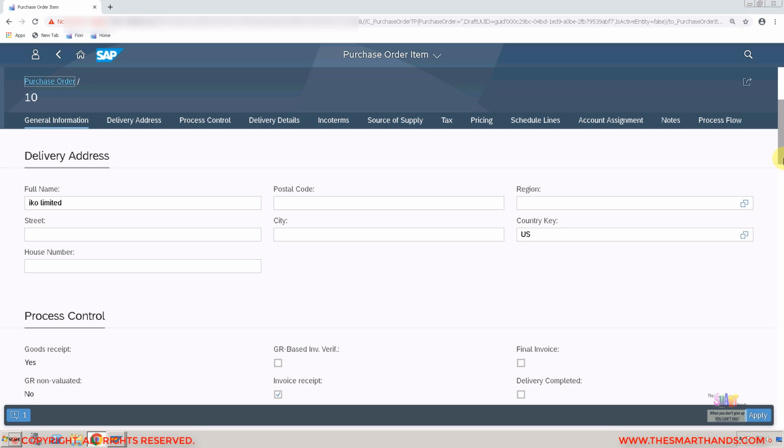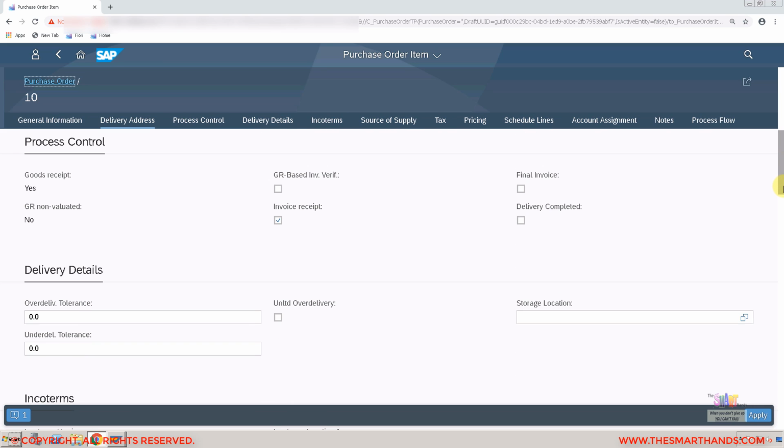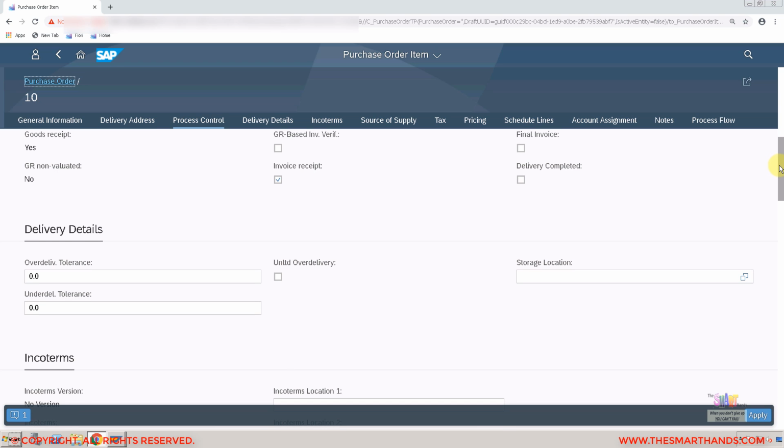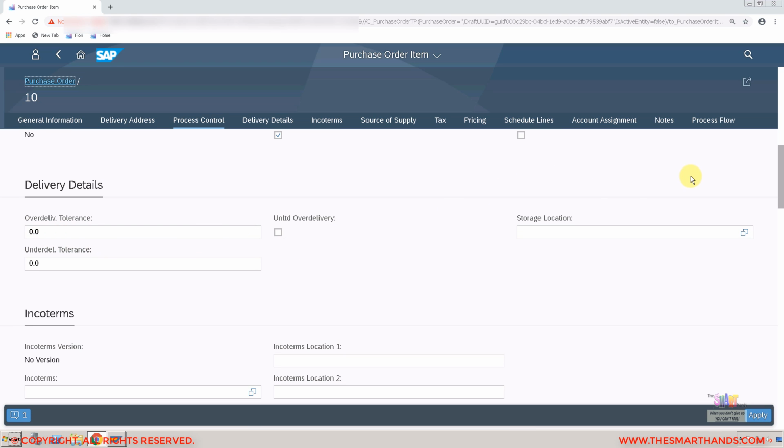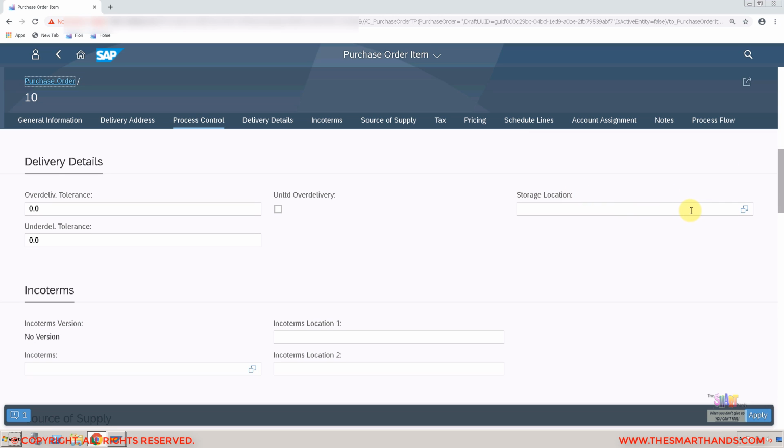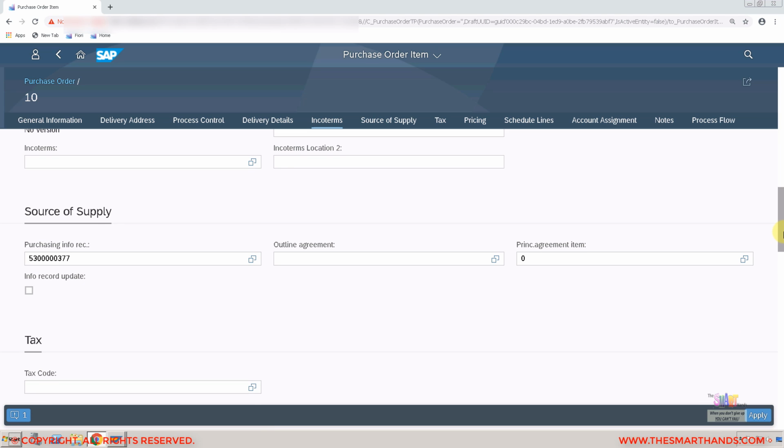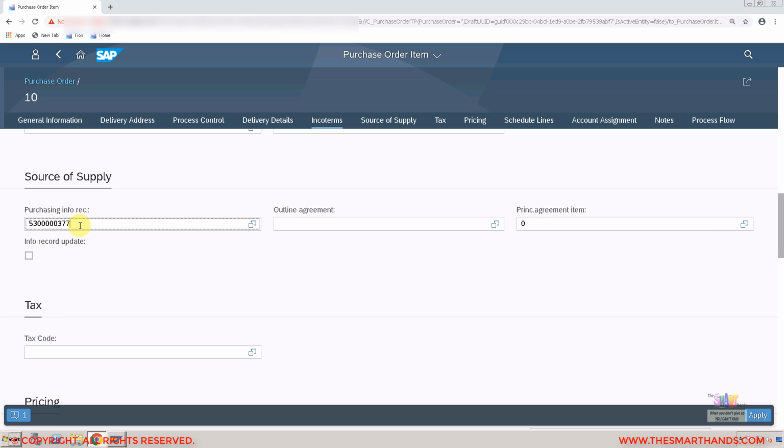You can see delivery address. You can enter the address. You can see the process control like goods received, yes, invoice received, yes, delivery completed checkbox, final invoice checkbox. Also you can have the delivery tolerances, which is 00 for the moment, and also you can enter a storage location here, and that will be defaulted when you do the goods received, but I will not enter it here. I'll do it later on. Incoterms, source of supply, PIR record number, here you can see ending with 377 and all that.